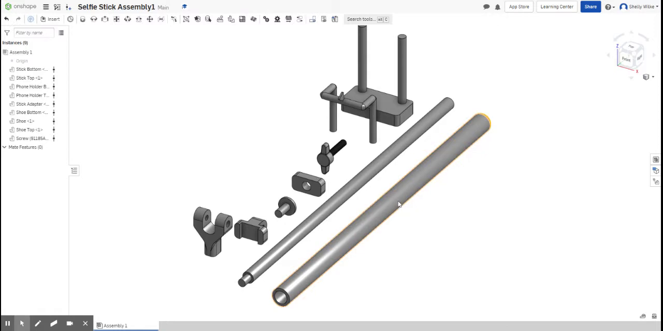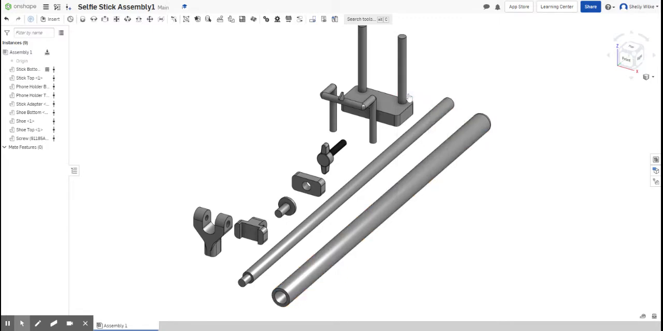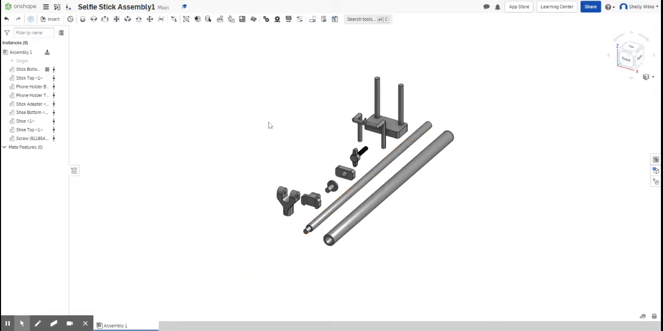Now, because I don't want this one to move, I'm going to go ahead and right-click on my stick bottom, and I'm going to select Fix. So now this one, as you notice, it's not moving, where I can move any of the other ones at any given point in time.